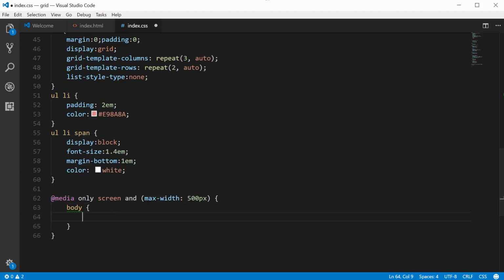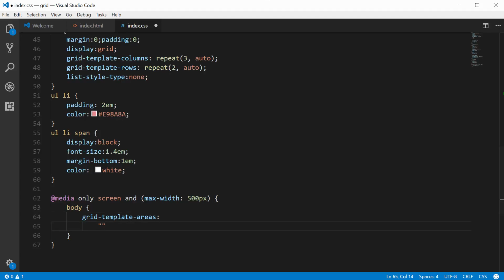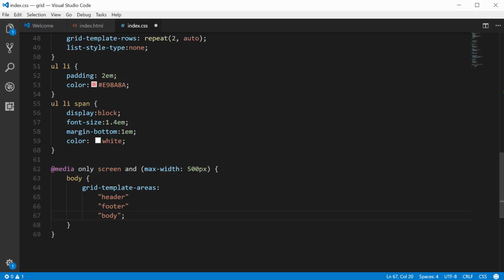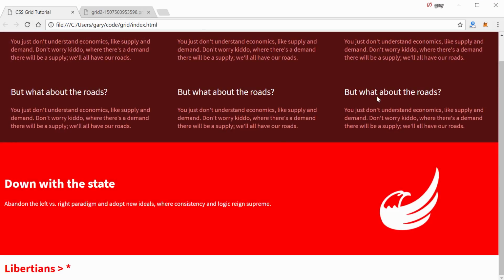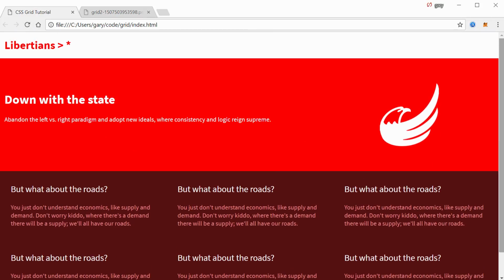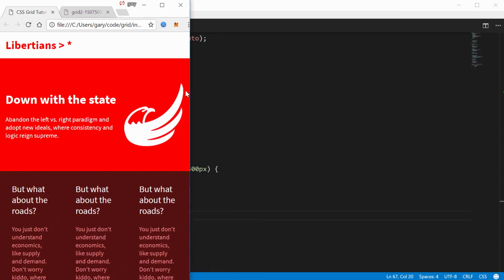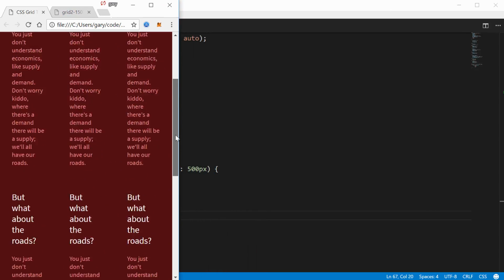We'll say body, and we'll take our grid-template-areas property, and we'll say header. Before it was body. We'll say footer here is now, and then body. All right, so let's save that. We're going to refresh. It's back how it was normally. And we're going to drag this in until we get to 500 pixels. There we go.